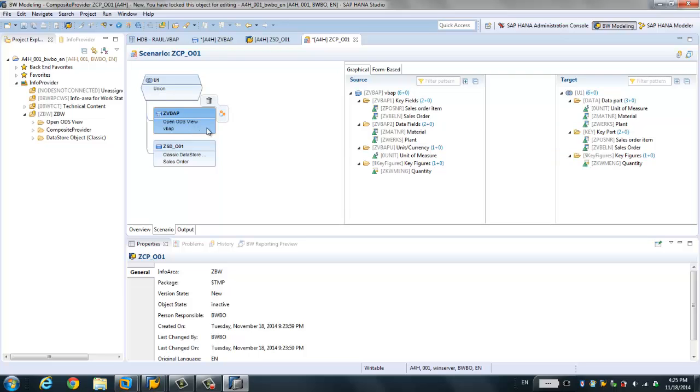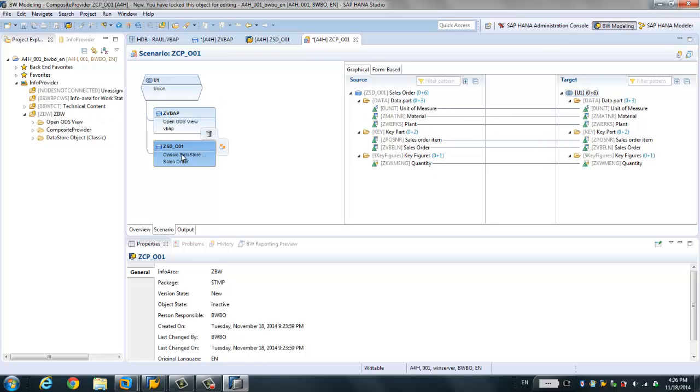right? And then I need to switch to the Open ODS view. I have to map the fields from the Open ODS view to the target. This is the sales order. I just go to the sales order here and sales item, right. Material. Go to key figure. I think the last one is the unit. Okay. So we have defined this mapping between the Open ODS view and also the classic DSO, right?